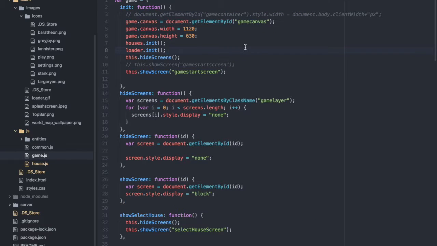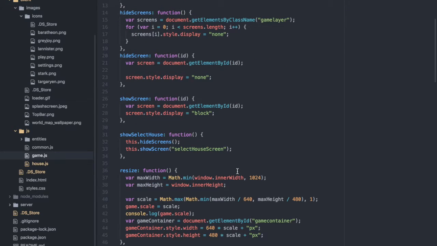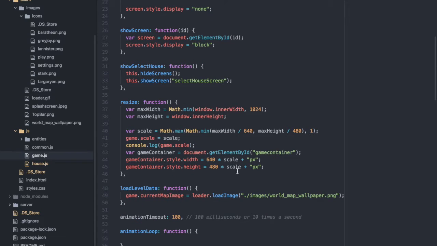In the game.js file, I define some other utility functions so that when one screen is loaded, it will hide all the other screens. So you won't see the canvas at the same time that you see the house selection screen. Here's a resize function that got called.